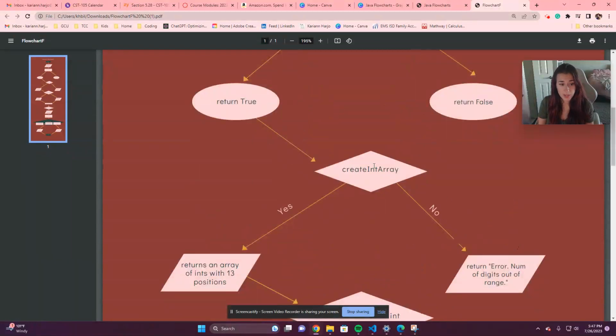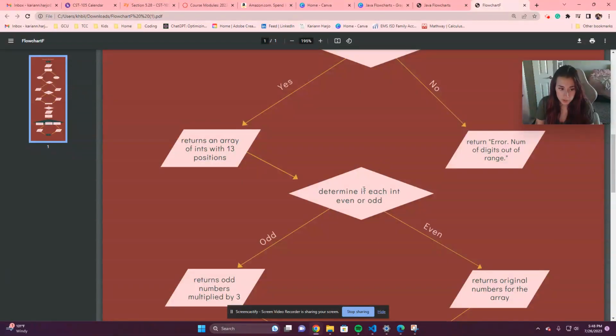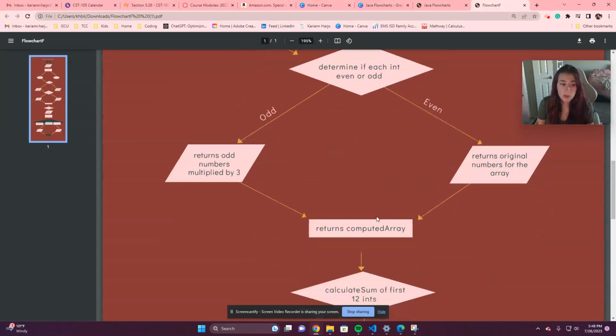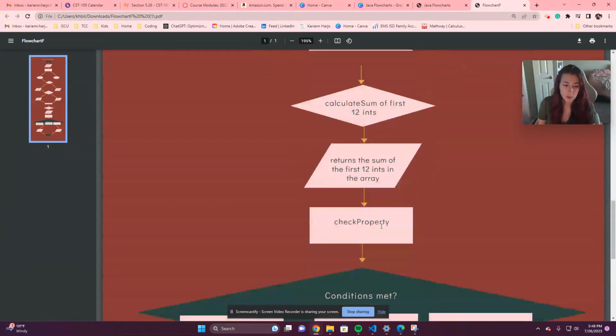We're creating the integer array from the string to the digits. If it is yes, it has 13 digits, we're going to go ahead and make that array with all the positions. We're going to determine whether or not the position of the integer is odd or even. So if it's odd, it returns those numbers multiplied by 3. If it's even, it returns the original number to the array back to its original position. So then we're going to calculate the sum of the first 12 integers. Then we're going to return that sum of the first 12 integers.